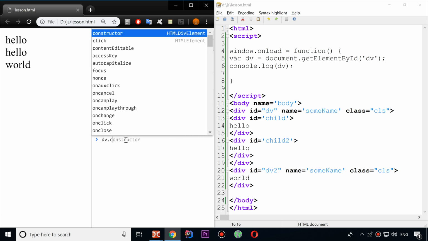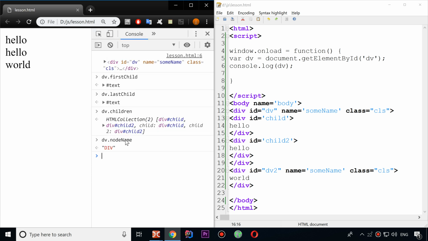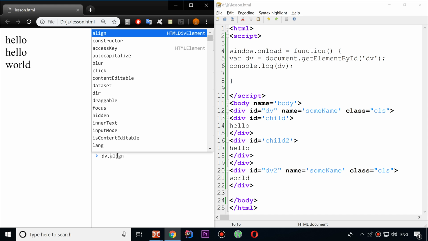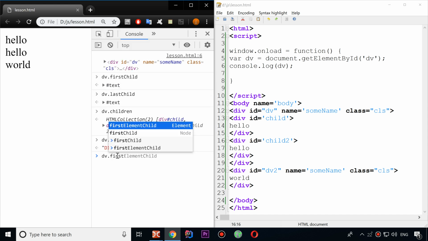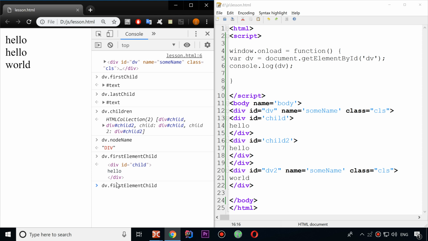Also we have node name, which is div. And the div also has first element child, which is the first element child, of course, as you see, and last element child. So probably if you want to get these elements, you can use these values. Okay, let's go further.